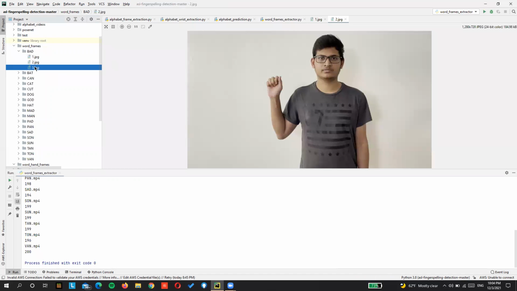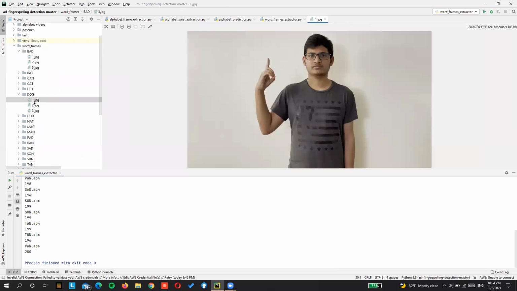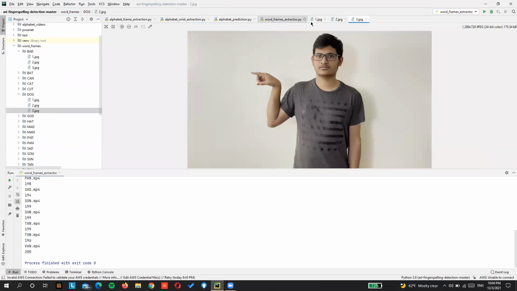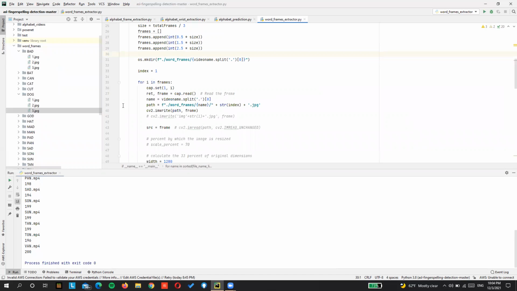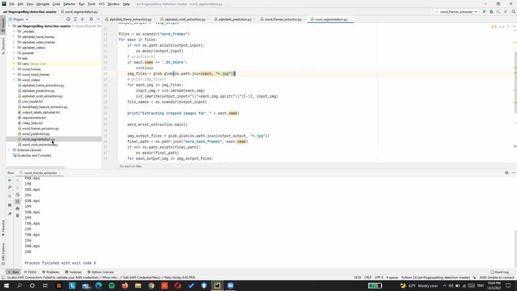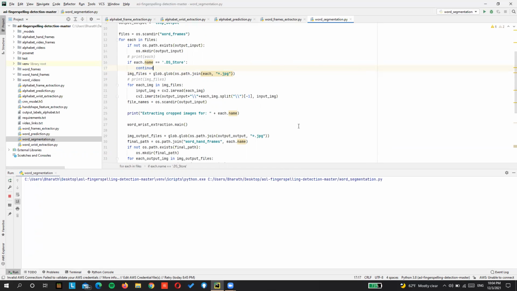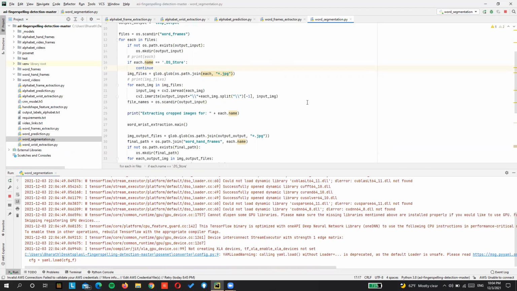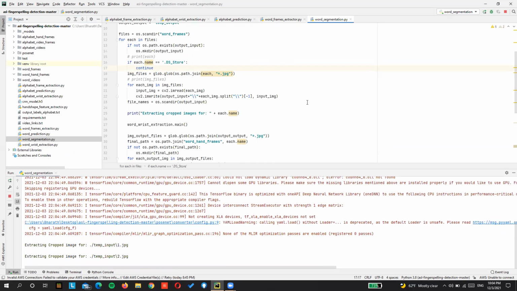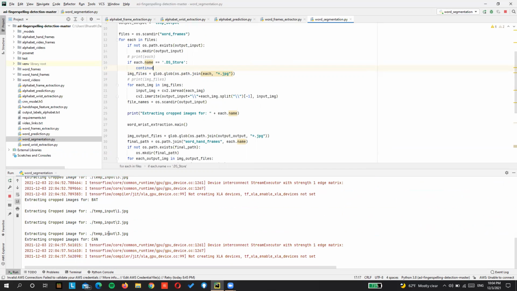As you can see, this is PAD, TOG. Right. So this is how the frames are extracted, and once this is done, we use our word segmentation class, which internally invokes PoseNet to extract the cropped images for each word. As you can see, it is extracting the cropped images for each word.